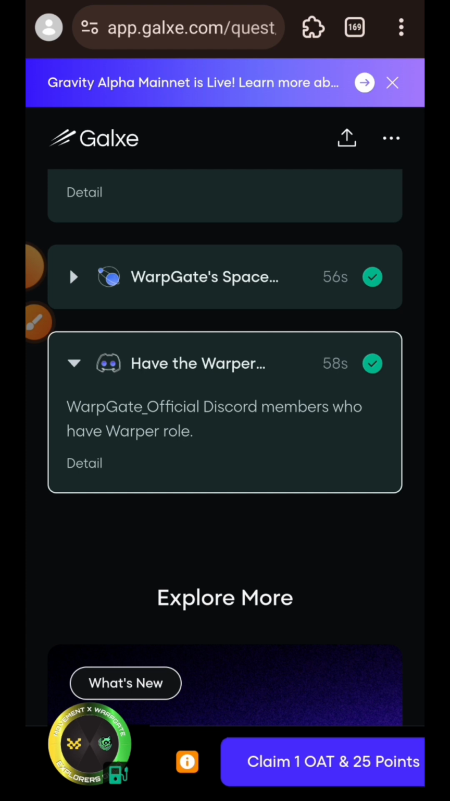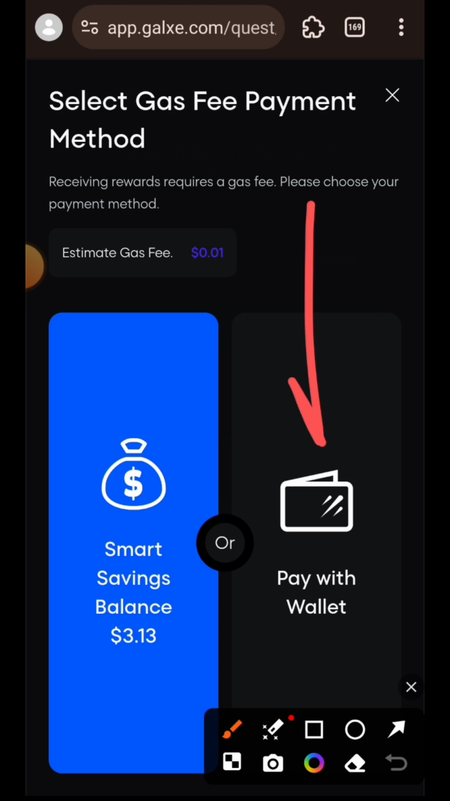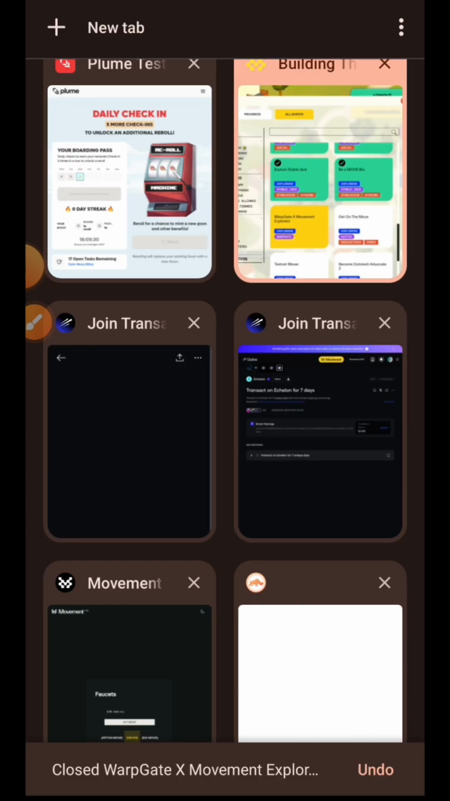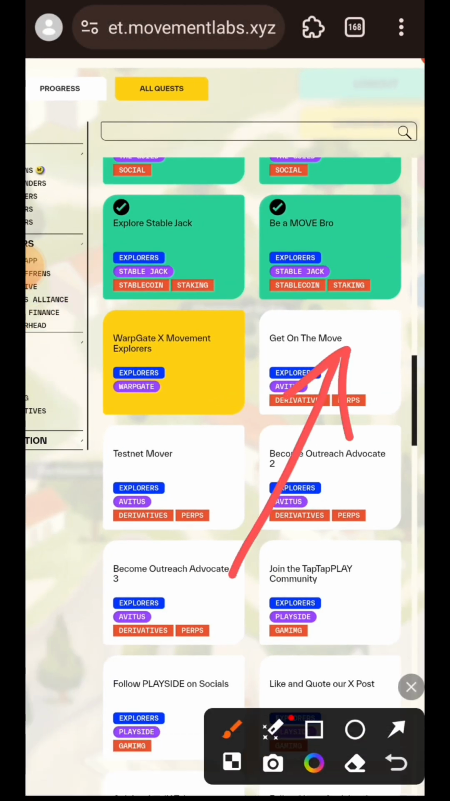I'll then claim oath and points. You need gas to claim the point, while claiming the oath is gasless. This is the only quest here, so I am back on movement. I'll move on to Avitos' quest.